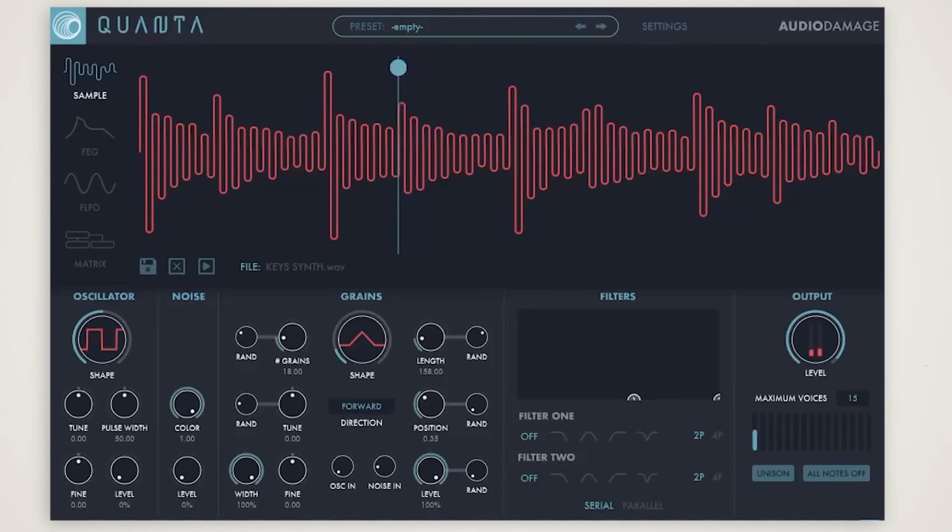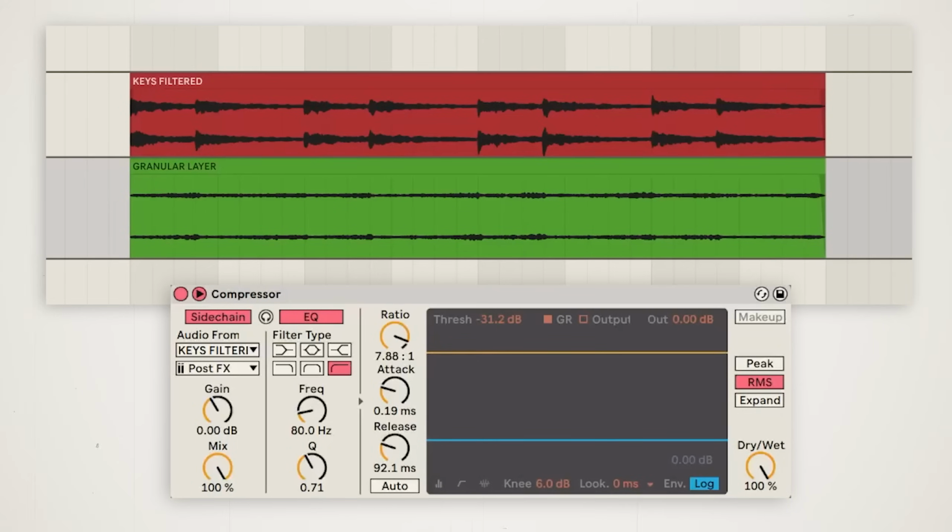Resampling your sounds can be great as is, but can also be a great way to generate new layers. I low-passed the original key sound slightly and used it to heavily sidechain compress the granular layer, resulting in something similar to the call and response trick I mentioned earlier, but with a nice granular twist.